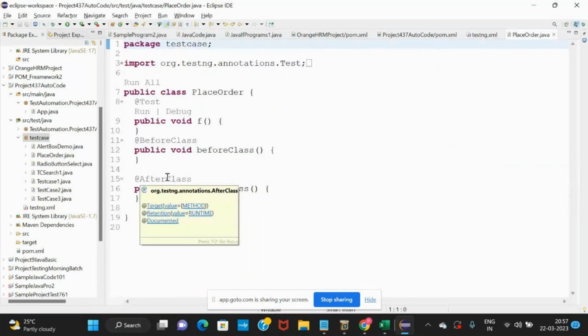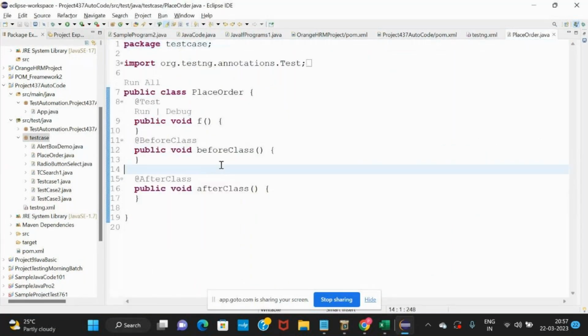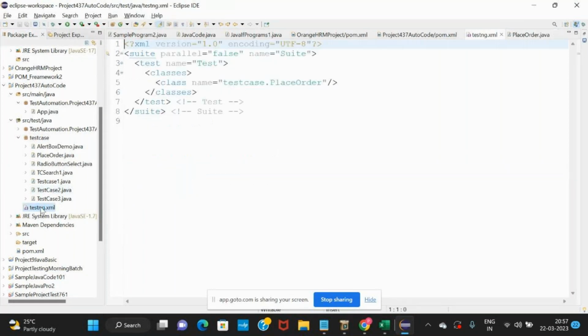We will not test one test case. You have 100, so we will test 100. Or maybe out of 100 we want to test 50, so we will test 50. We have some logic criteria: let me test all the test cases related to this functionality. Those things will be controlled using this testng.xml file. Okay, that we will see.